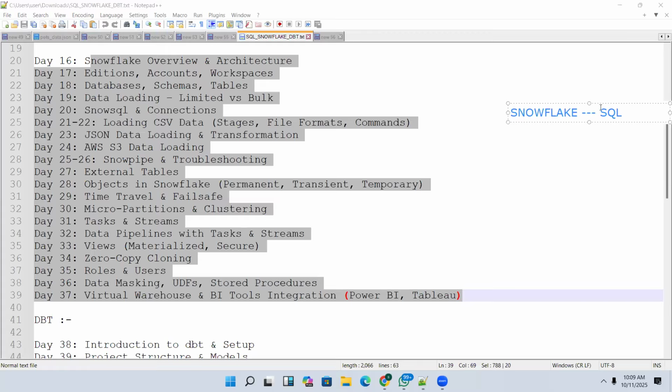Why? Because whatever code we write, whatever queries we write in Snowflake, all are SQL queries. If you know SQL, you can play with Snowflake. If you try to enter Snowflake directly without knowing SQL, it will be a waste of time for you. So as per your project requirement, you can discuss it, and you can go with Snowflake. This is also my recommendation.